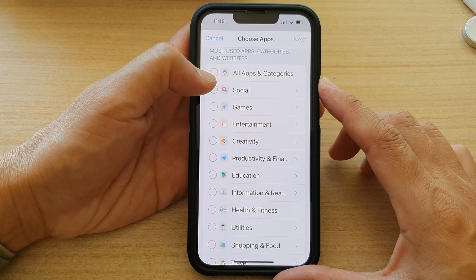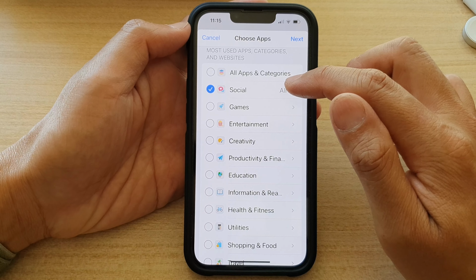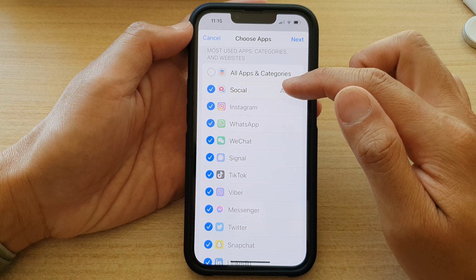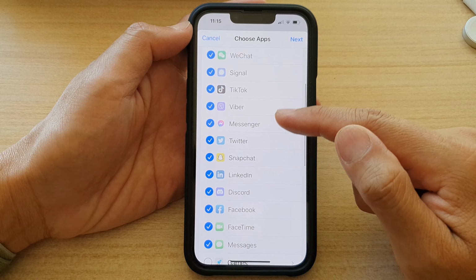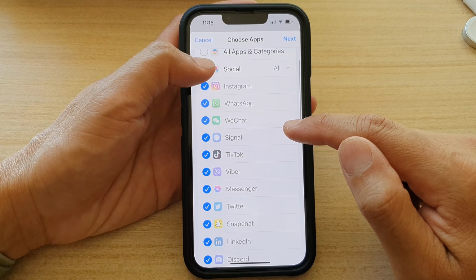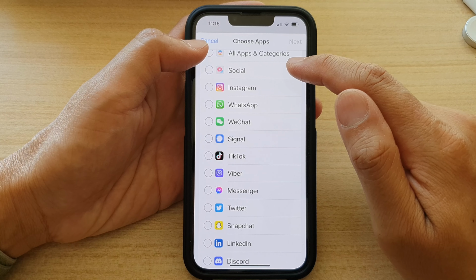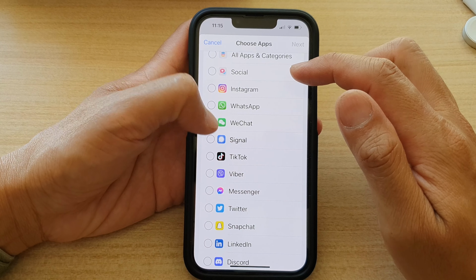So say for Social, you can tap on the Social button, and this by default will select all the apps within the Social category. So you can see here there are a lot of social apps I have installed on my device. Now you can go down the list here, and instead of choosing the whole category, you can also select the individual app within this category.